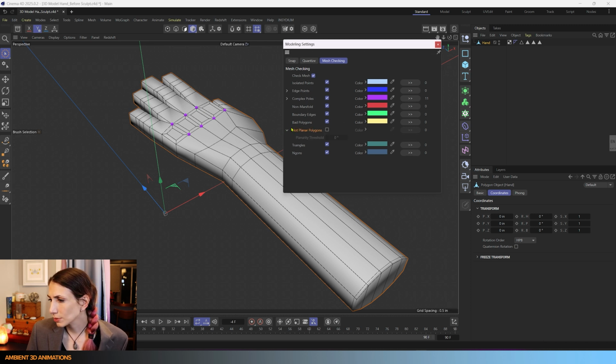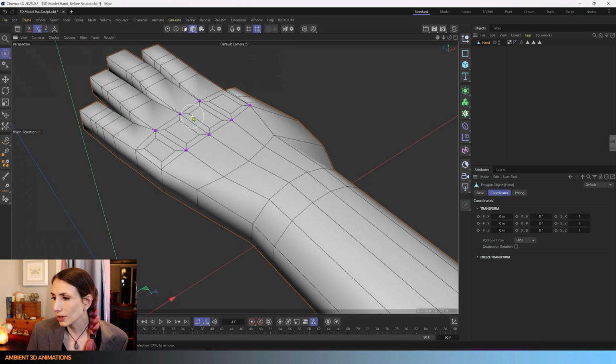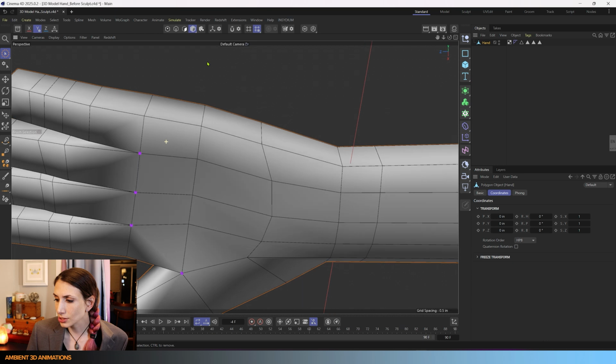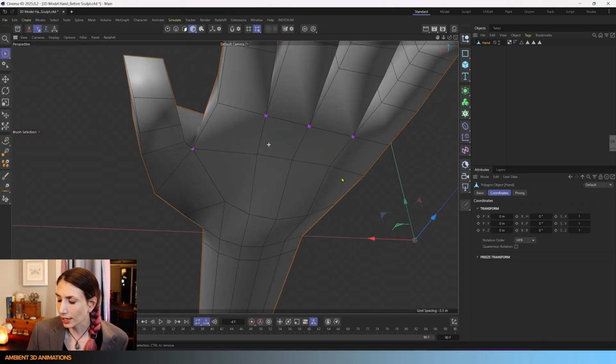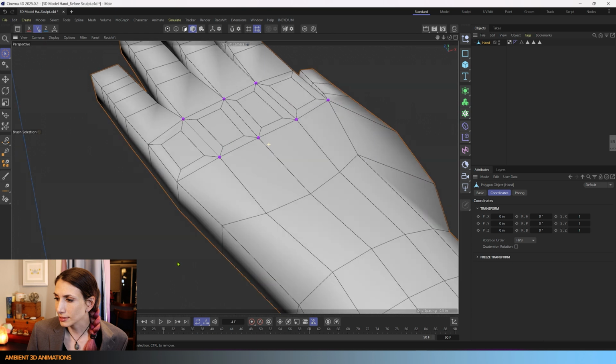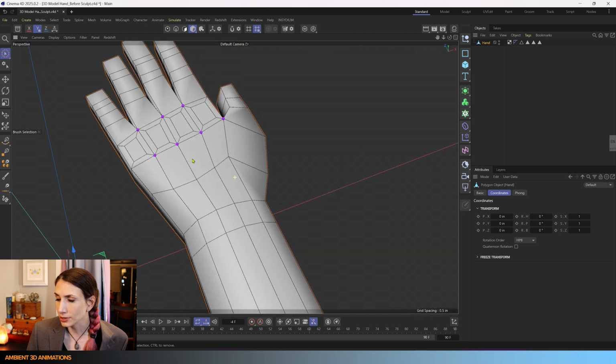So we can look at these other options here. Complex pulls, we have 11 of those. I'm not concerned about these at this moment either, because I think they'll subdivide fine and it'll work out fine for sculpting and rigging in the long run.